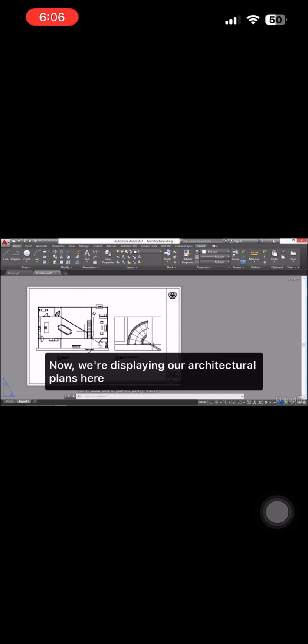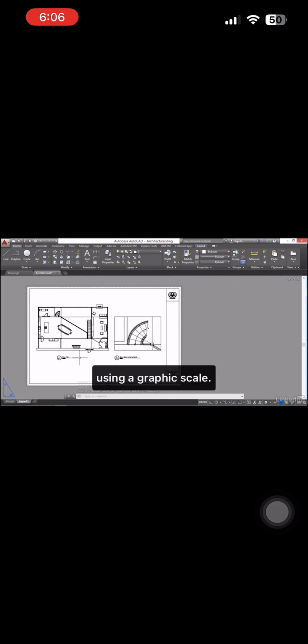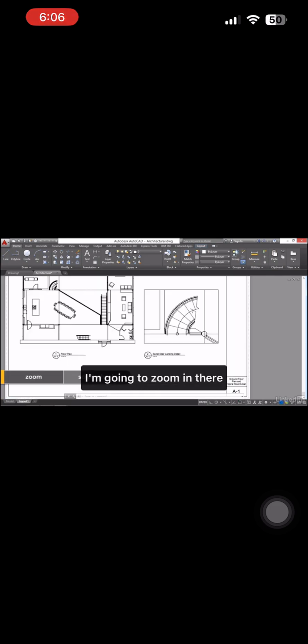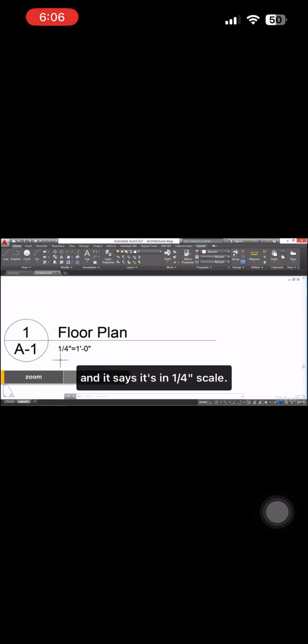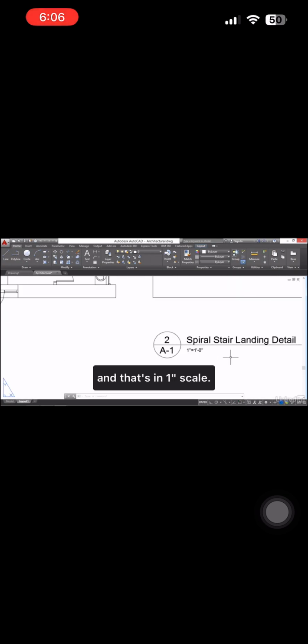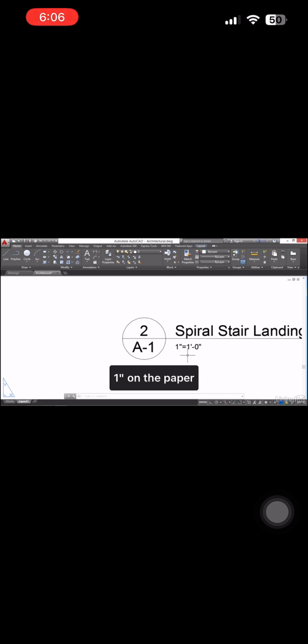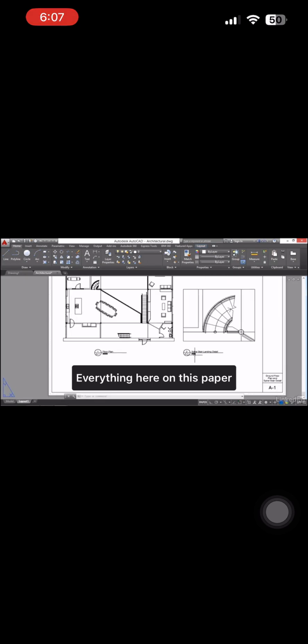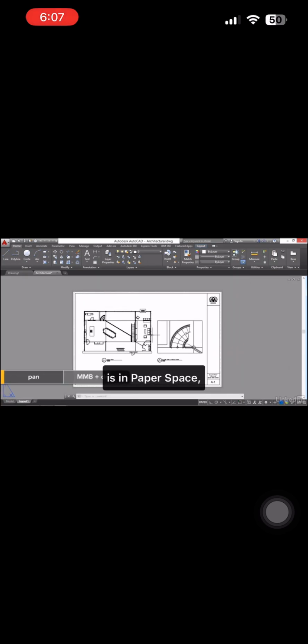Now we're displaying our architectural plans here using a graphic scale. I'm going to zoom in there on this call out here, and it says it's in 1/4 inch scale. That means a 1/4 inch on the paper is equal to 1 foot in the real world. Over here we have a detail of the stair, and that's in 1 inch scale. So 1 inch on the paper is 1 foot in the real world. So everything here on this paper is in paper space. That is, it's measured within 2 by 3 feet.